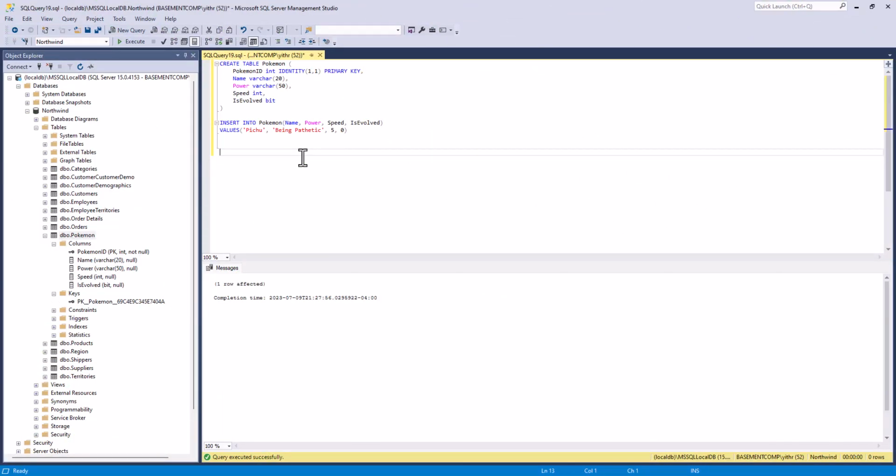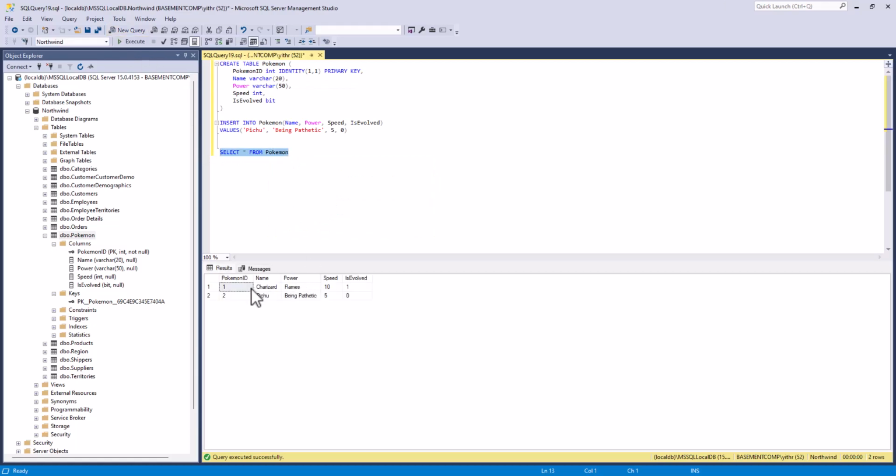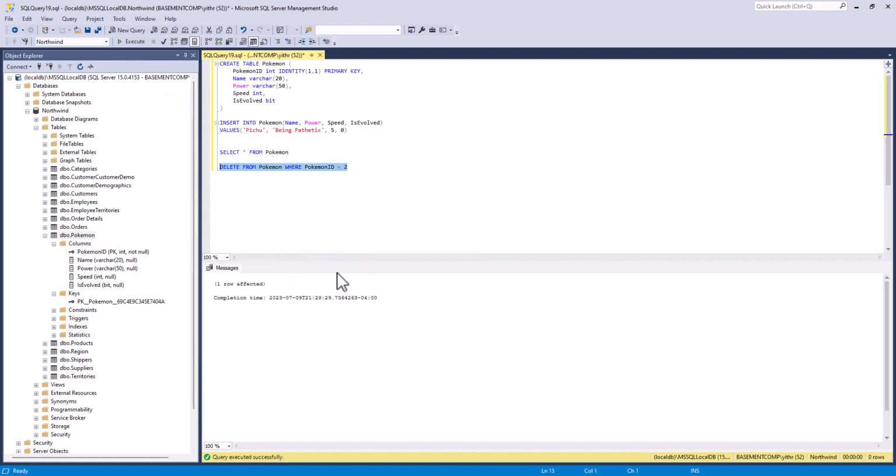All right, the last 2 things are to delete things and update them. Pretty simple. Delete's very simple. So let's look at my Pokemon. So select all from Pokemon. And I've got Charizard and Pichu. If I want to get rid of Pichu, all I got to do is delete from Pokemon where Pokemon ID is equal to 2.